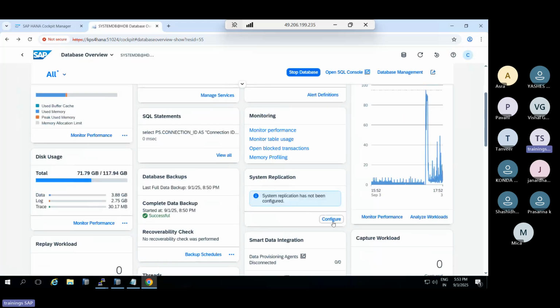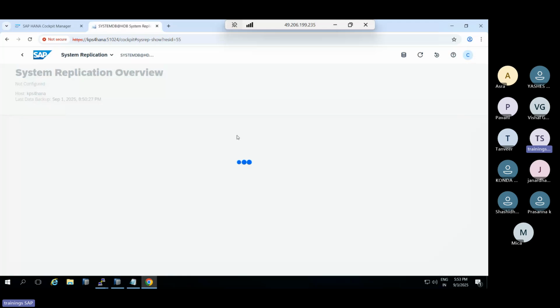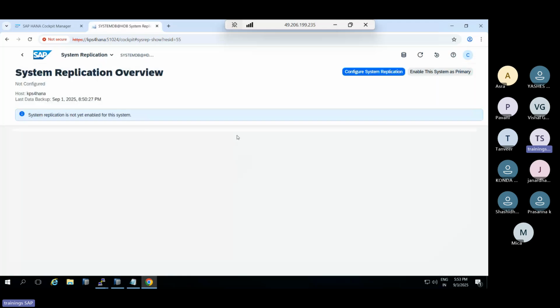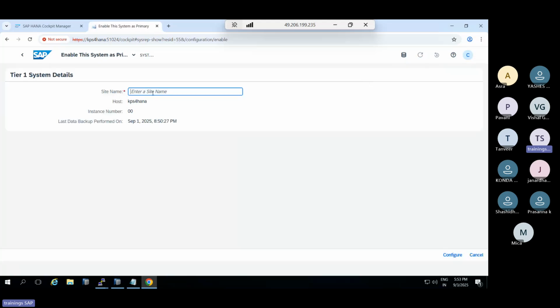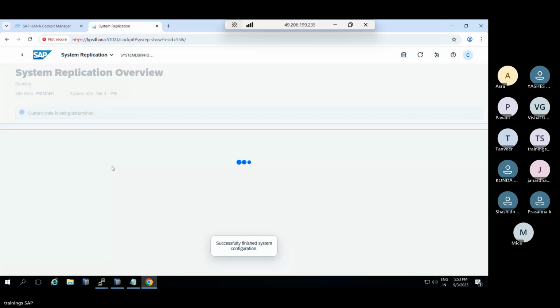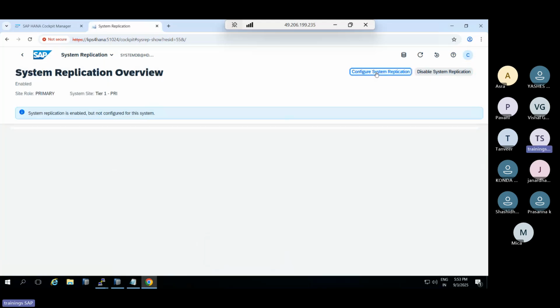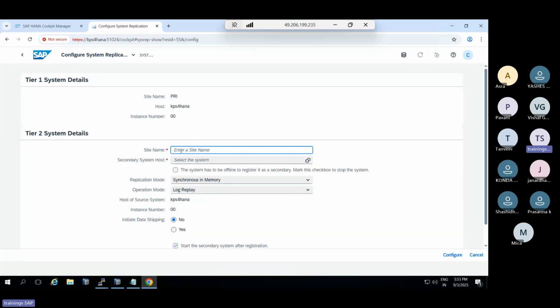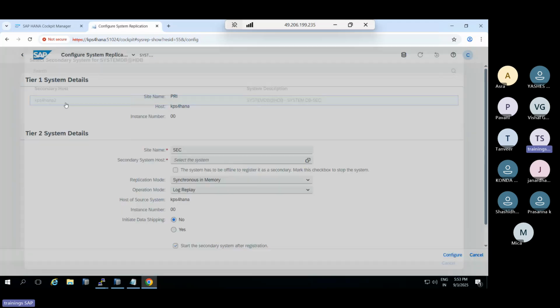So you can also do the replication configuration from the HANA cockpit here, right? You can go and enable this as a primary here. See how the site name is PRI, right? PRI, click on configure. Then configure the system replication here. Then it will ask for the site name and secondary system details here, KPS4 HANA 2. Secondary details here, secondary host. This is the secondary host here.